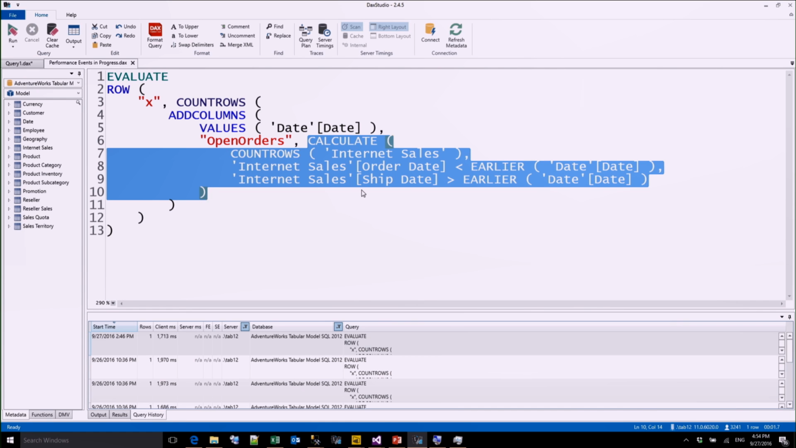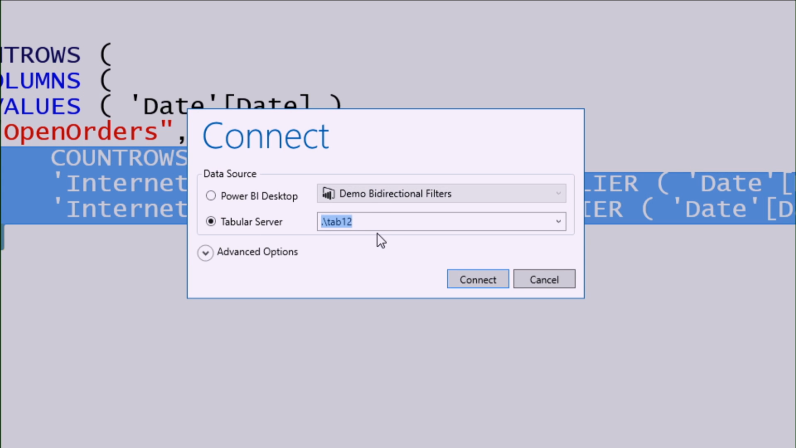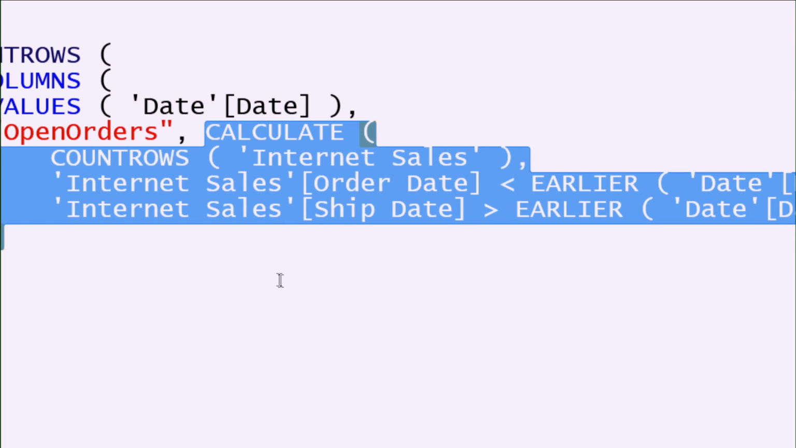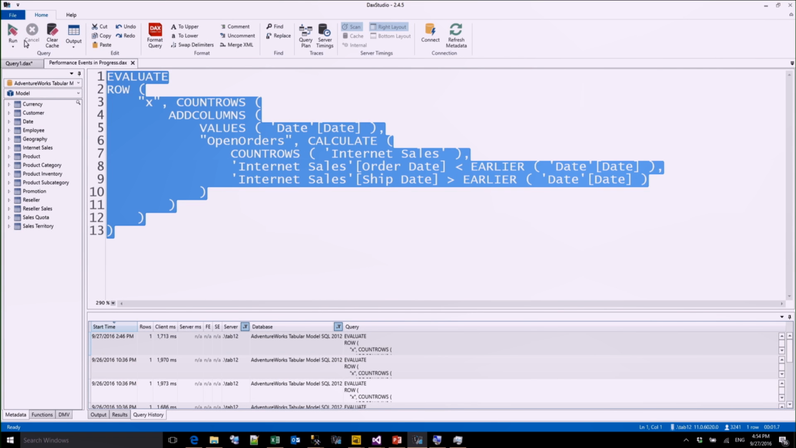I have exactly the same database. This is just a database that I created a backup of in 2012, and I restored the same backup in 2016. No changes, no process, nothing. It is just the new engine. The first connection that we try here is Analysis Services 2012. So I'm connected to Analysis Services 2012 at this moment. I select this query, and I run this query.